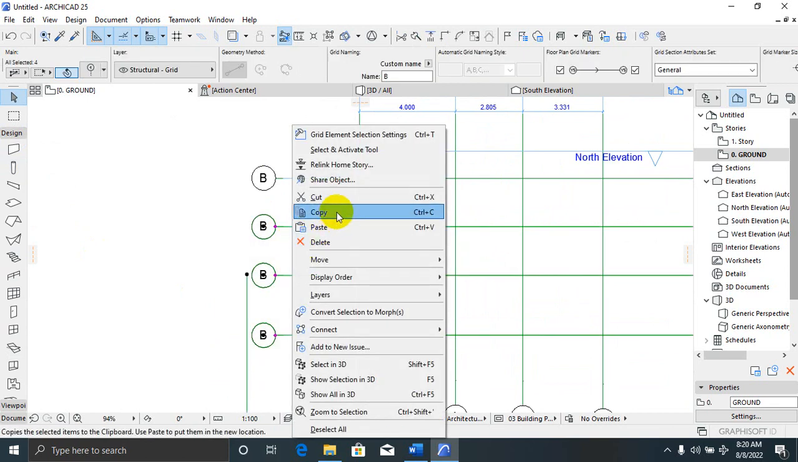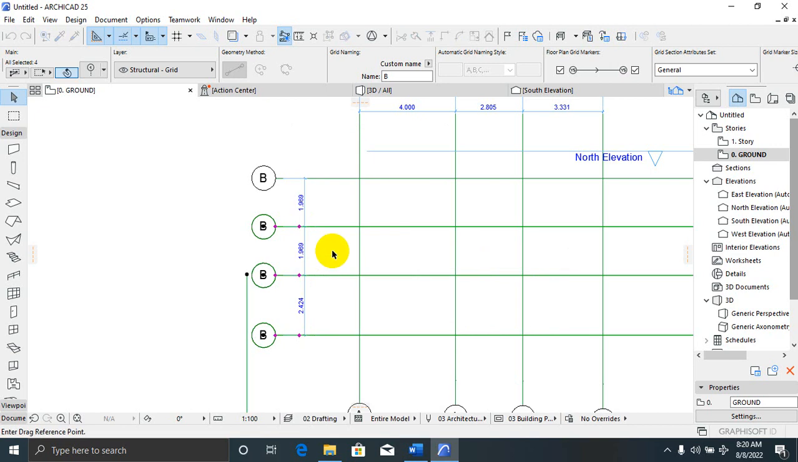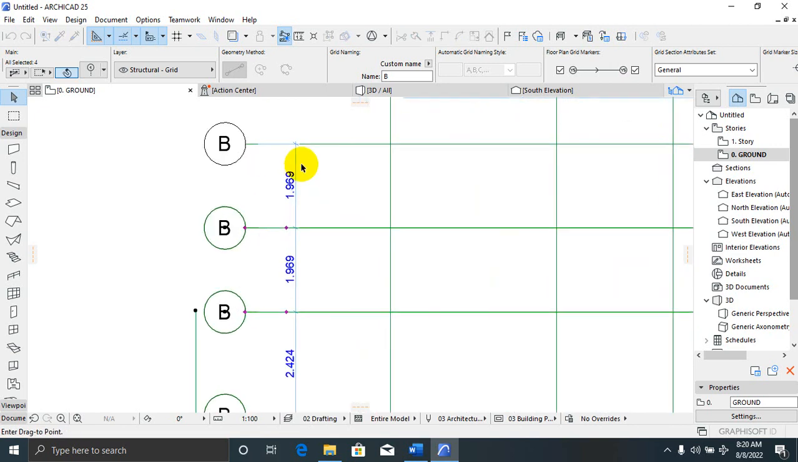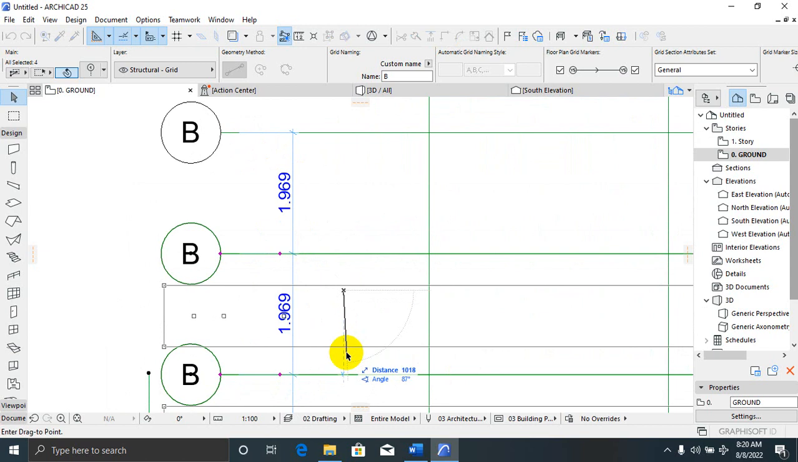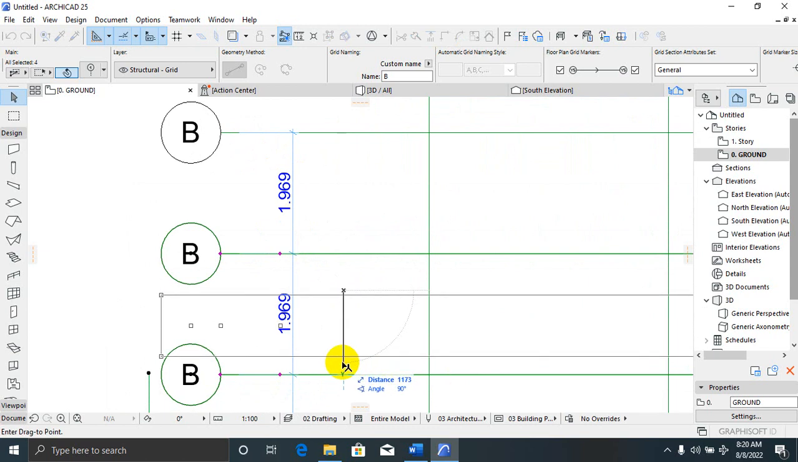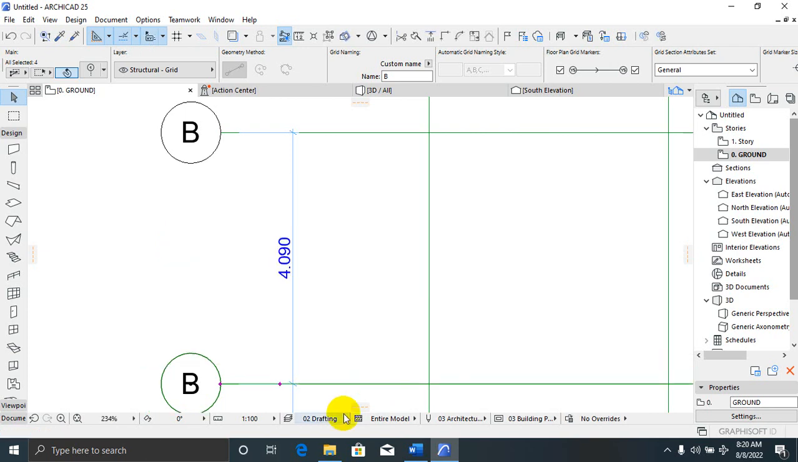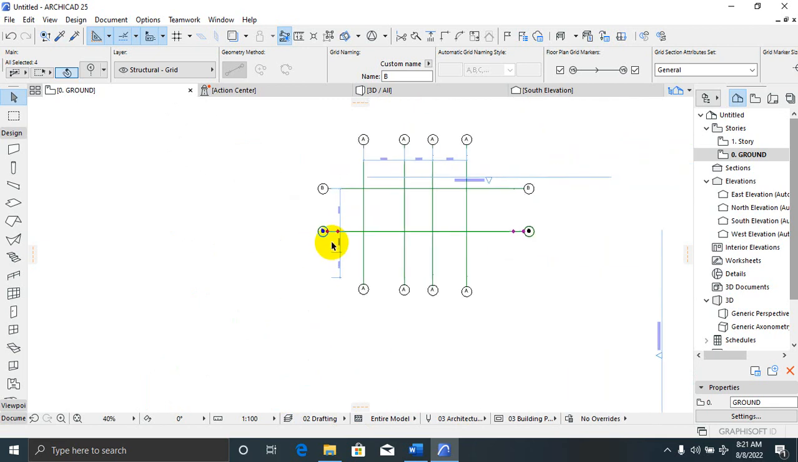Okay, so let's say I move this by another. So if this is 1.969, okay, let's say I add 2100. Okay, 21. Am I correct? Okay, I think I'm not correct.